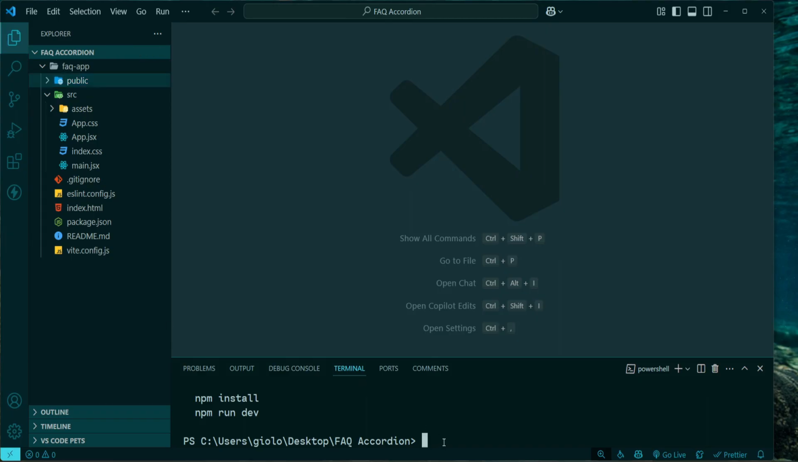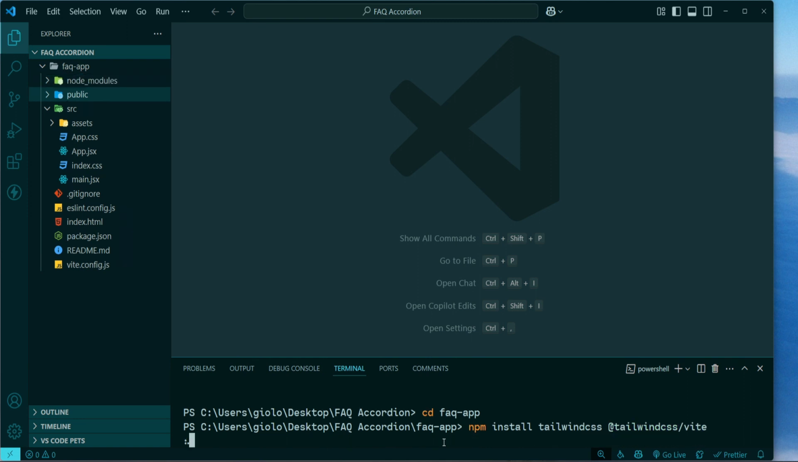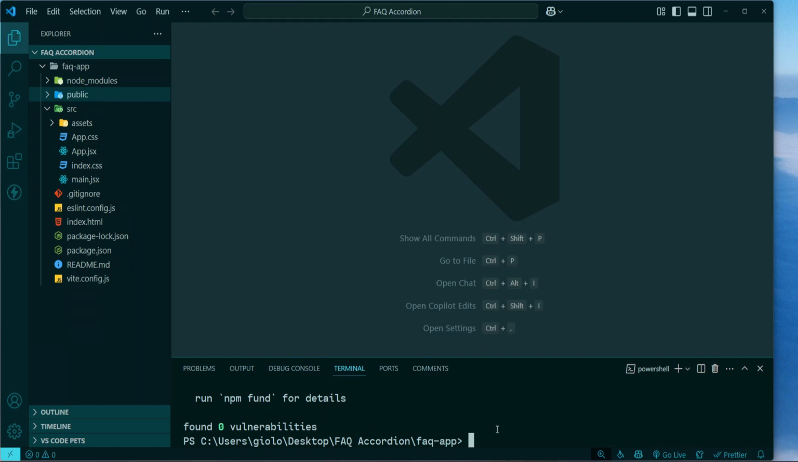First of all, we have to enter the folder. We need cd FAQ app. And then inside here, I'm going to run npm install tailwindcss. Then we need to add @tailwindcss/vite. Once the installation is done, Tailwind is now ready to use in our project.